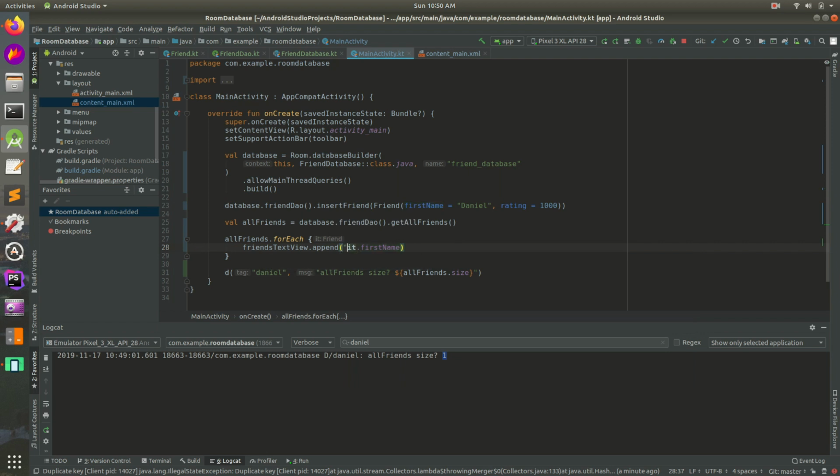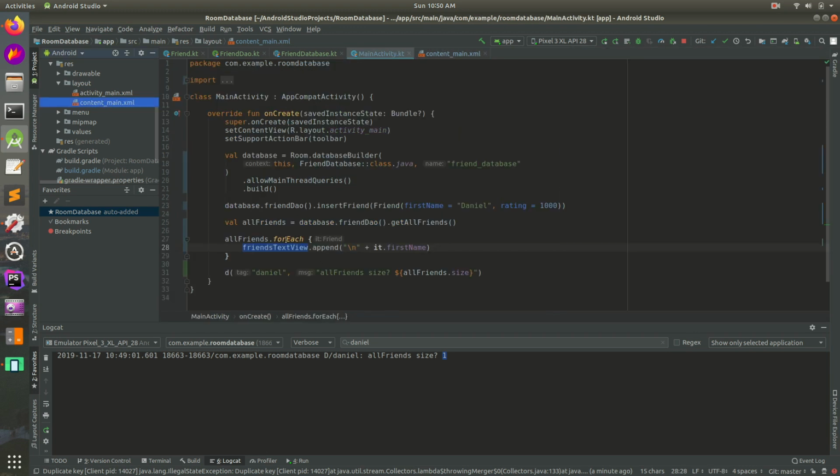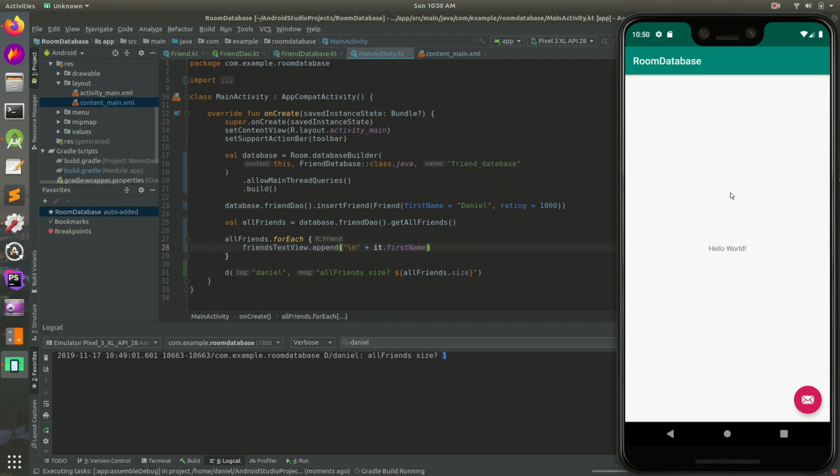So for our friends text view there, we're going to add something to it. So for each friend, so for each of our friends, we'll add its first name. And that right there just means put a new line. Okay, cool. So I'm going to go and save that. I'm going to run it, and let's see what we have.